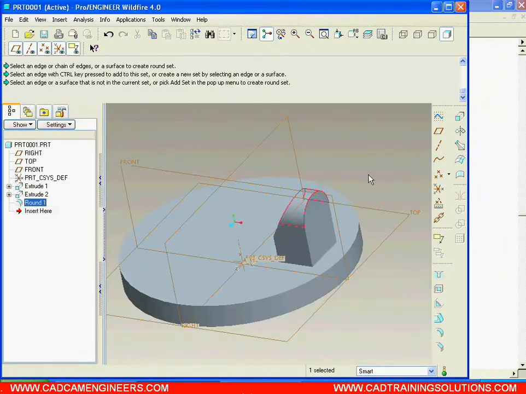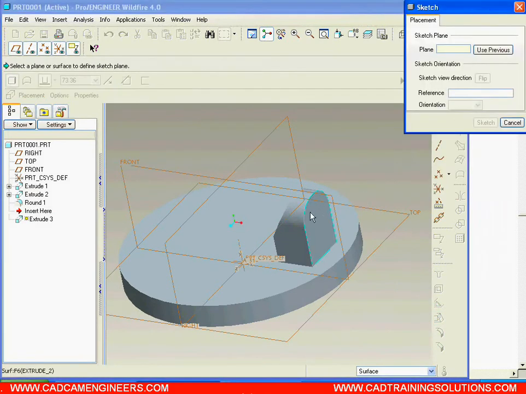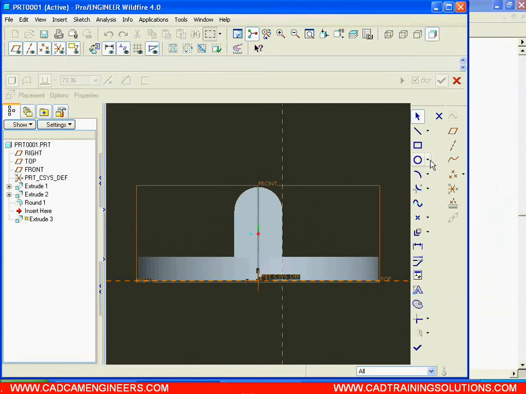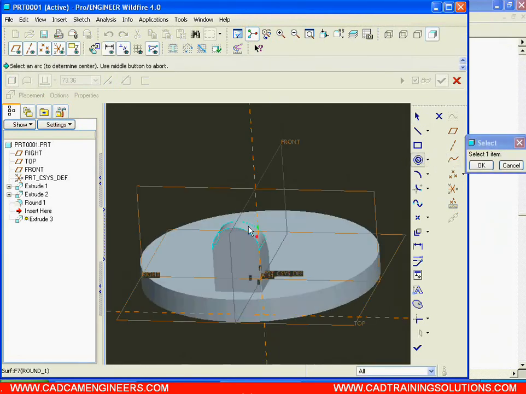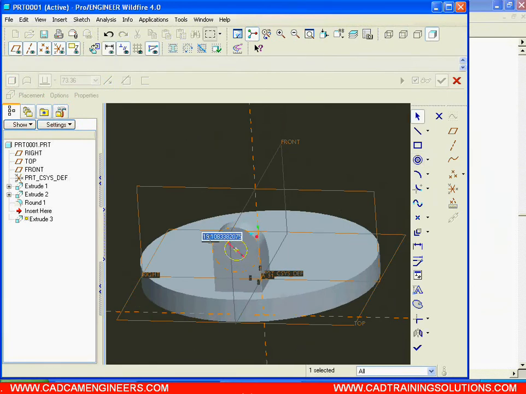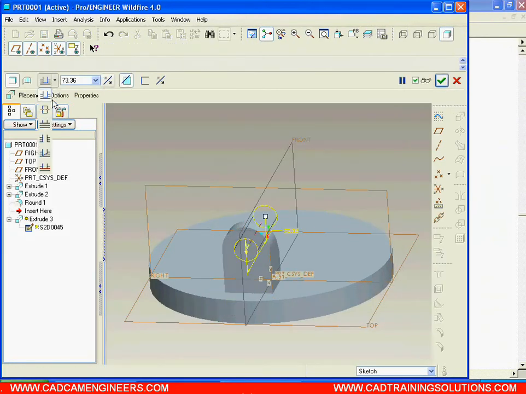So full round will be created, and go with extrude, cut at this particular location, go with concentric, select the surface and make a concentric hole which is 20 diameter and say done. Say cut, change the direction, through next and say done.